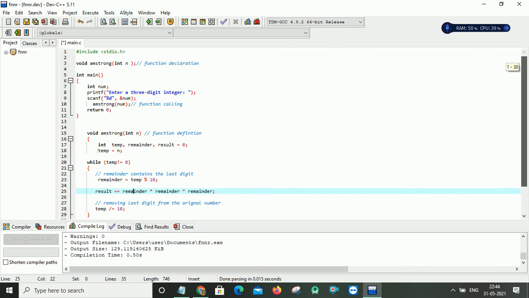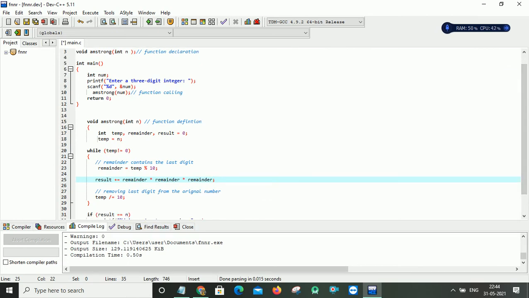And after that my temp will contain 153 again. So I am doing the division operation. When I do the division operation, it gives me the quotient value. So if I divide 153 by 10, it gives me a quotient of 15. That will be the remaining part of my 3-digit number after extracting the last digit. Okay, so now my value is 15.